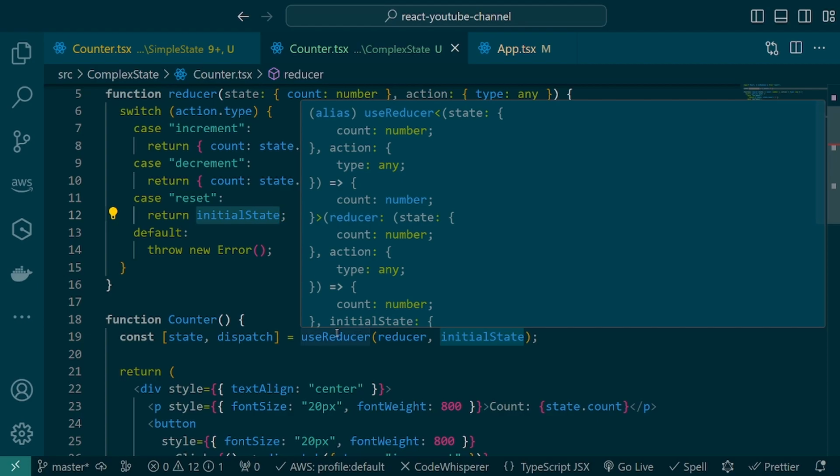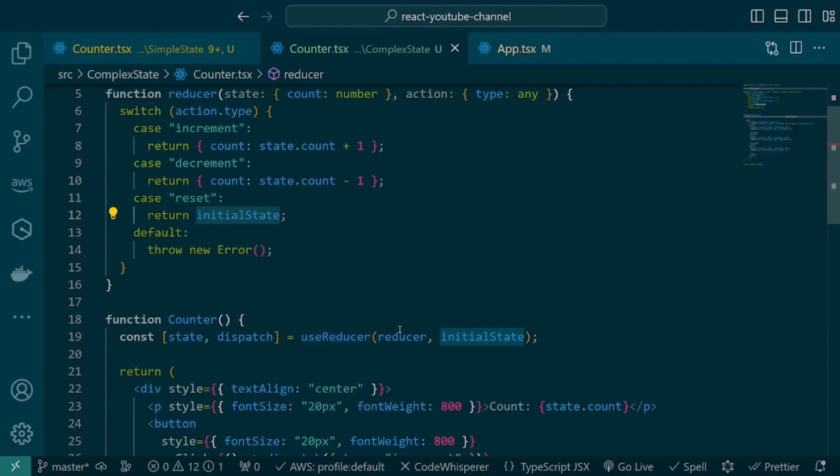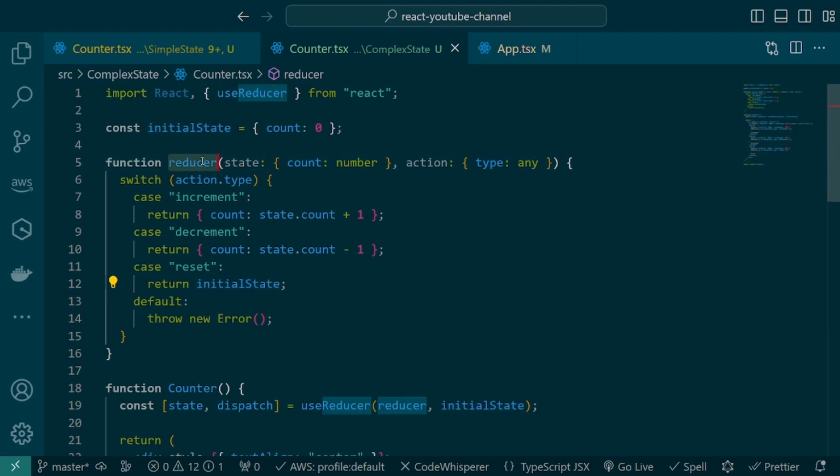useReducer accepts two parameters. One is the reducer, whatever reducer you write here, and the other is the initial state, whatever initial state you declare. The reducer takes two parameters as well: the current state and the dispatch action. The current state is 0 or whatever it is. Then you dispatch a particular action. What action are you going to dispatch? Increment is one action, decrement is another action, and reset is another action.